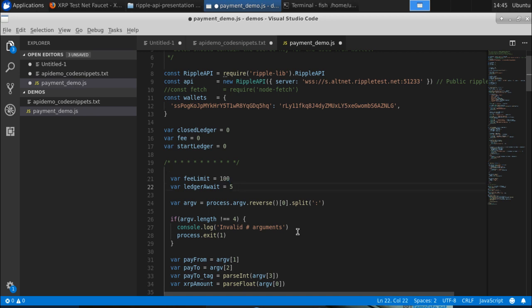Ledger wait: how many ledgers we are going to wait till we confirm the transaction is complete. What happens is when we invoke the payment transaction, it will get submitted to the Ripple ledger, but that submission doesn't confirm that the payment is executed. It will get submitted and then after a few seconds the transaction will complete. So here we put a wait limit, how long we want to wait to verify whether the transaction is complete or not.